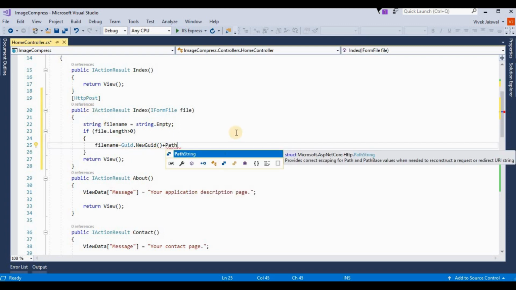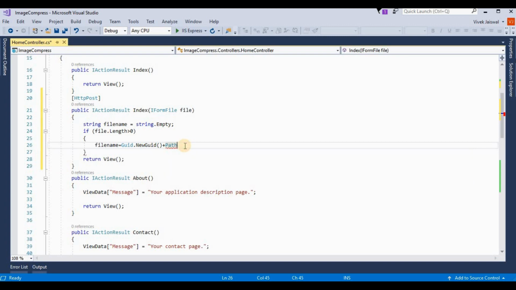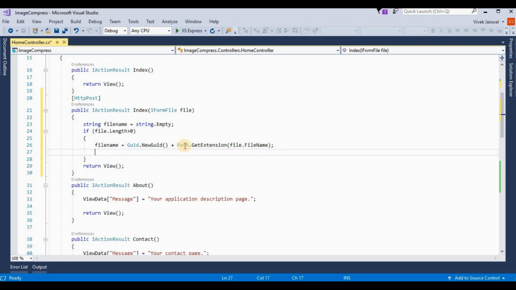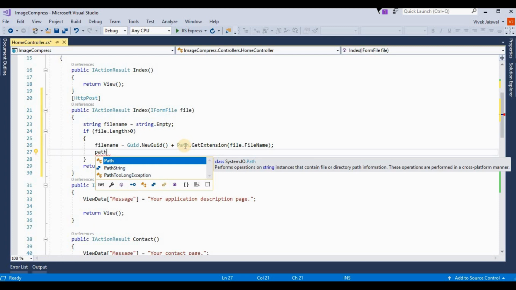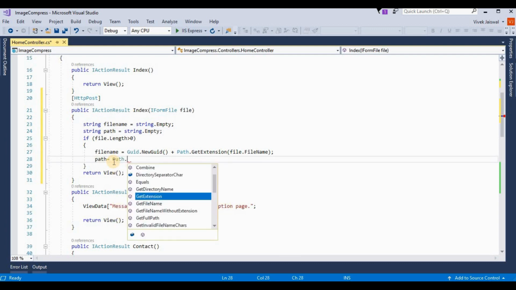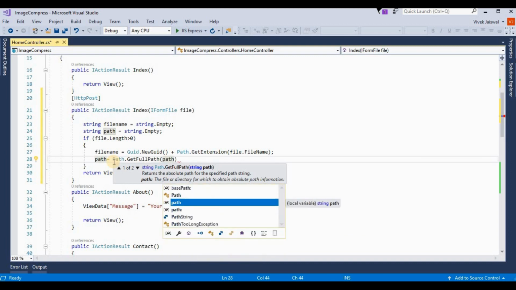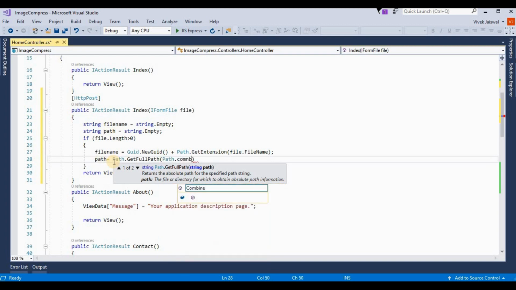And it's a path. I need to add a namespace for this. It's using System.IO. Path.GetExtension, it's file.FileName. Then it's a path. Path is also declared here. Path is equal to Path.GetFullPath, full path. And then it's Path.Combine.